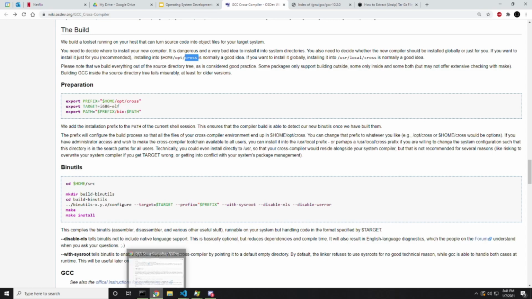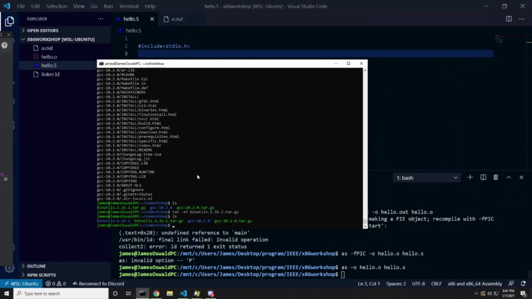So I can just create a cross thing in here. Probably it would have been a better idea to move this into source first and have these be in like a source directory or something. But that doesn't really matter. All that matters is the fact that everything gets to where we want it to be.